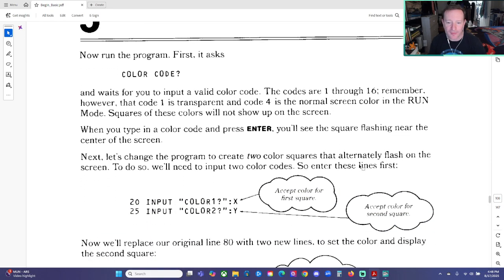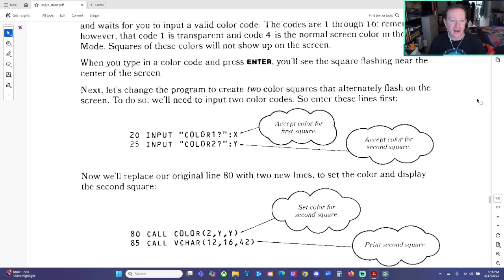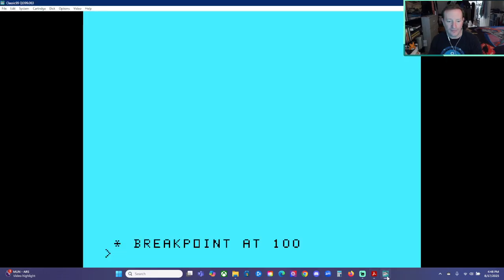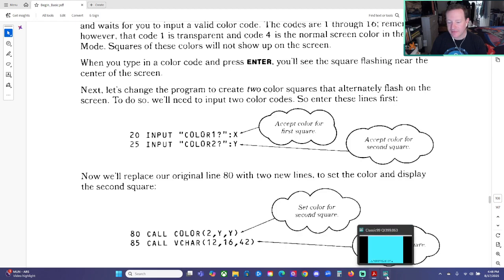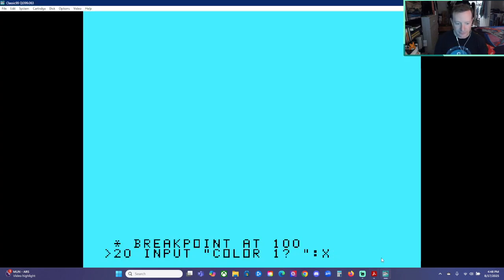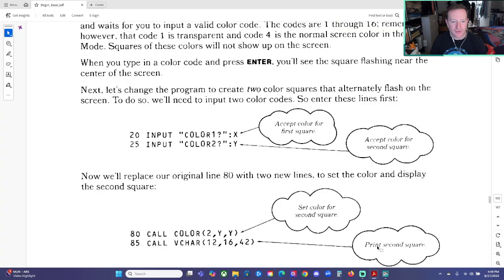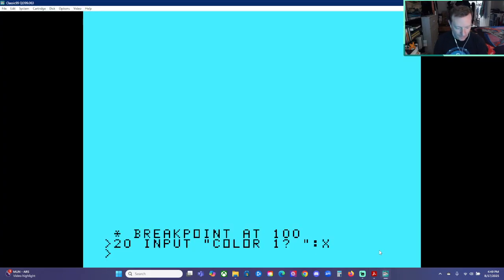Next, let's change the program to create 2 color squares that alternately flash on the screen. To do so, we'll need to input 2 color codes. So enter these lines first. 20, input color 1, and we'll call that X. Okay, and 25, input color 2. We'll call that Y.